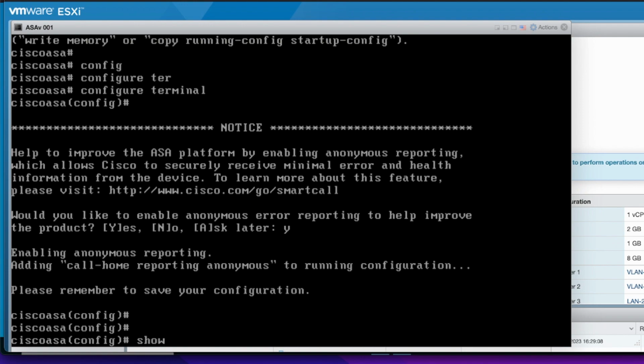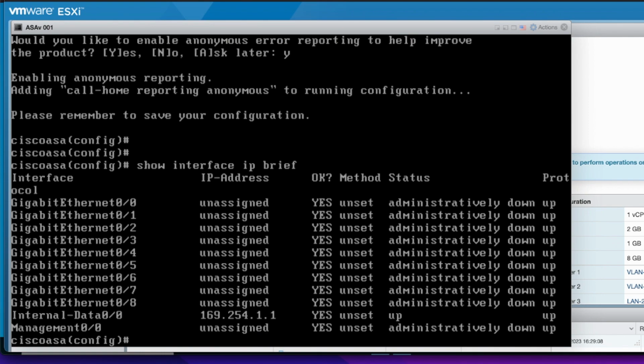you can do a quick check. This is what I like to do. Issuing the command show interface ip brief, we'll see what are the IP addresses assigned to the interfaces. It gives me a summary view of what interfaces are available in the ASAv and what IP addresses are assigned. It's a quick way to identify what ports you have, and to validate some of the IP address configuration.